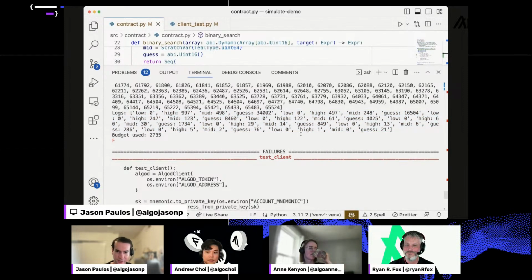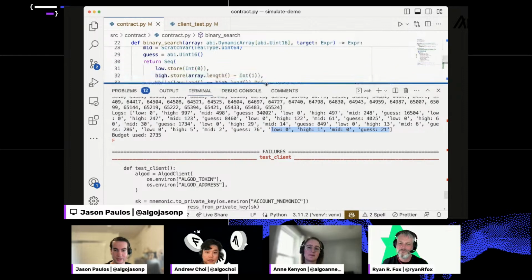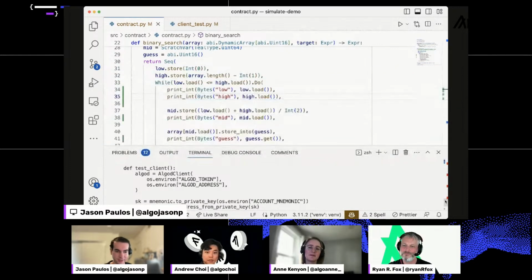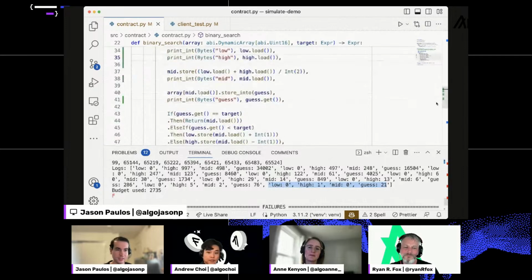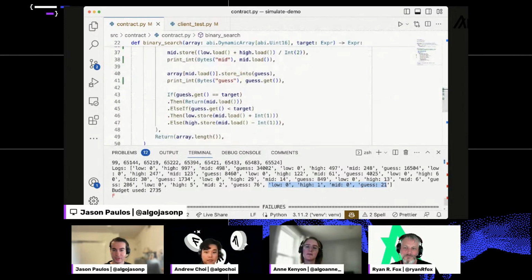And let's look at the last iteration here. We've got low is 0, high is 1, mid is 0, and our guess is 21. So let's view that in the context of our program. So the values, and let's start here.